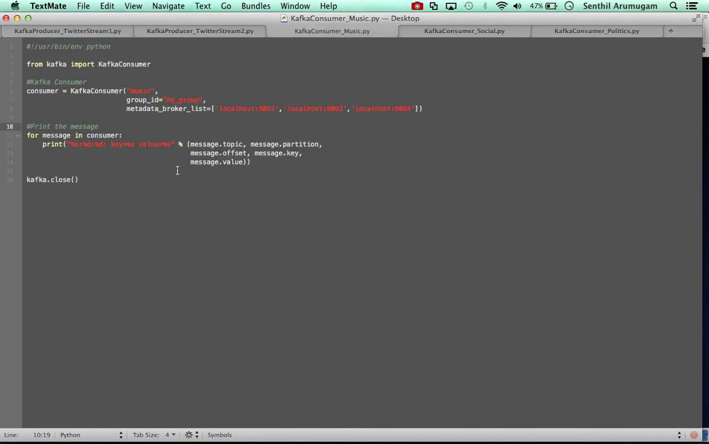A sample consumer script simply uses the Kafka consumer class and connects to a topic, in this case music, and it's reading the messages from all the 3 different brokers. As the messages become available in this topic, this consumer will read the data from the commit log and simply output it. But you can do anything once you consume that message. And I have 3 consumers, one for music, one for social, and one for politics.